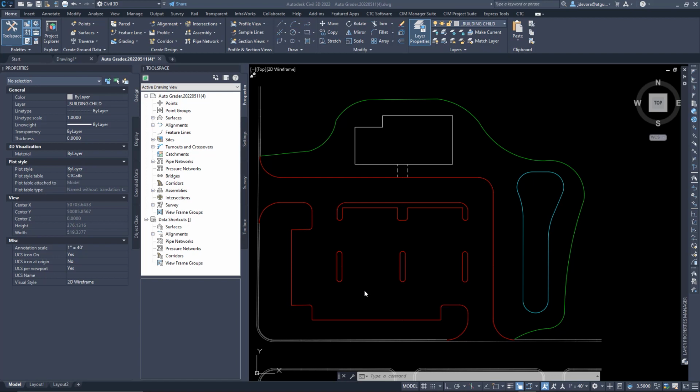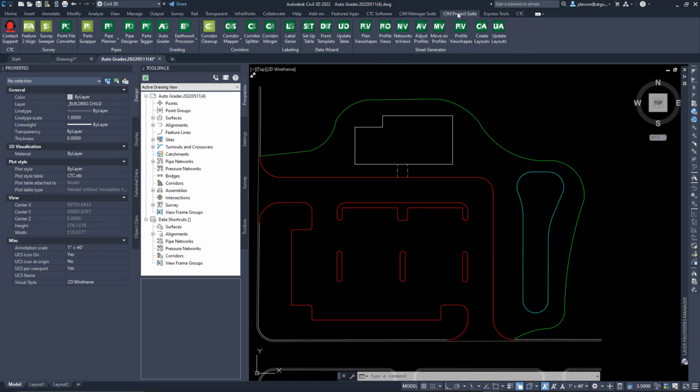My name is Justin DeVore, and I'm a Senior Civil and Reality Capture Specialist here with ATG. Today we will be showcasing how to produce a finished ground surface using the CTC AutoGrader tool, and then exporting it into Revit using a shared reference point. Let's switch over to our CTC tools and launch AutoGrader.